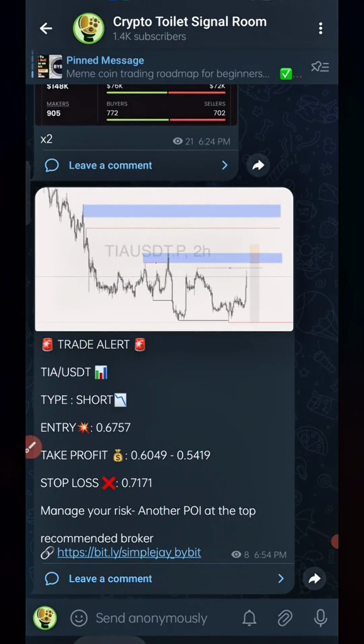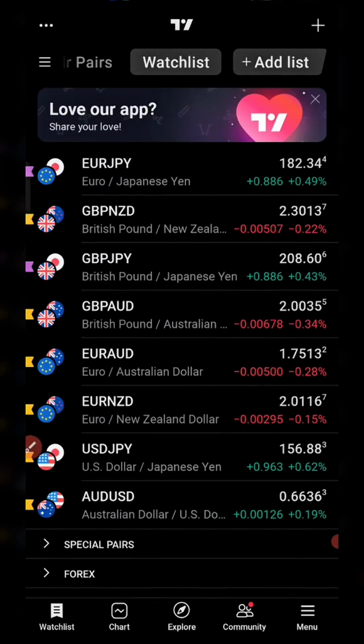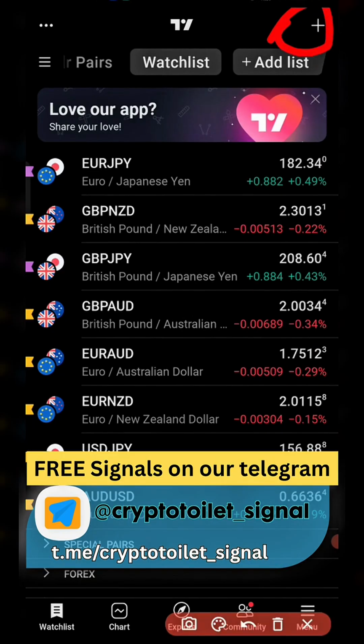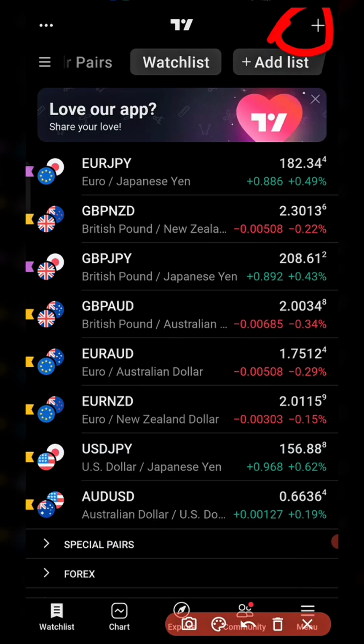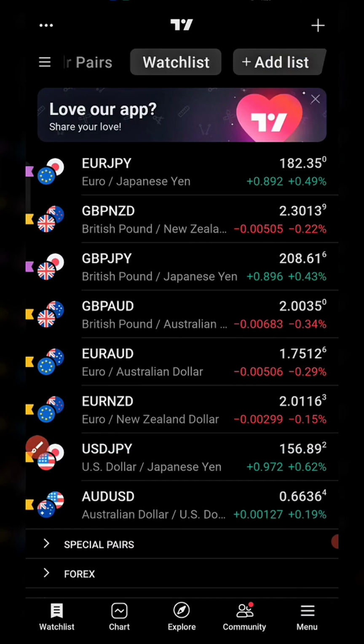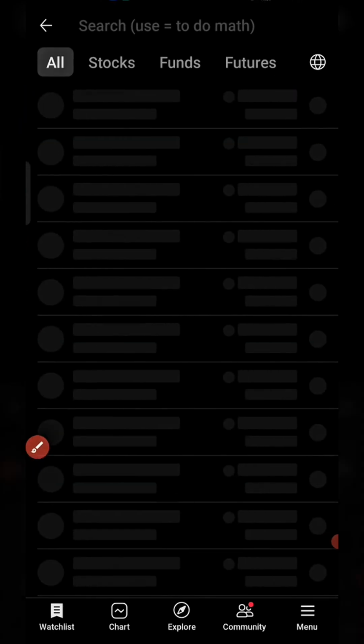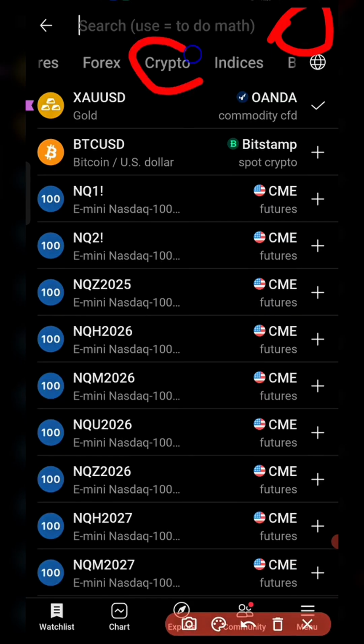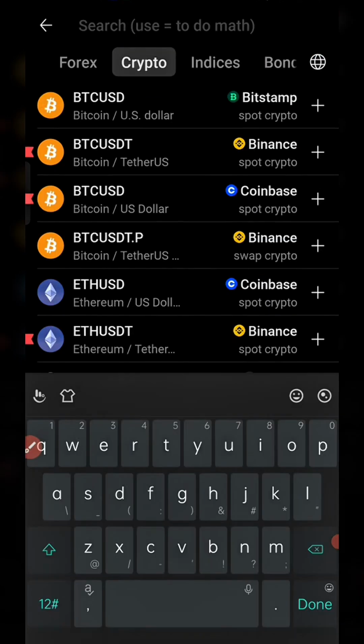So what you want to do from there is just simply go to your TradingView, ensure that you've logged in. Now you will see this plus sign right here. I'm doing this on mobile because I know that most people are always on mobile. From there, click on the plus. Once you click on the plus, you will see all, stocks, funds, futures. Just simply drag it to the left-hand side until you see crypto. Once you come to the crypto section, you start seeing BTC and co.